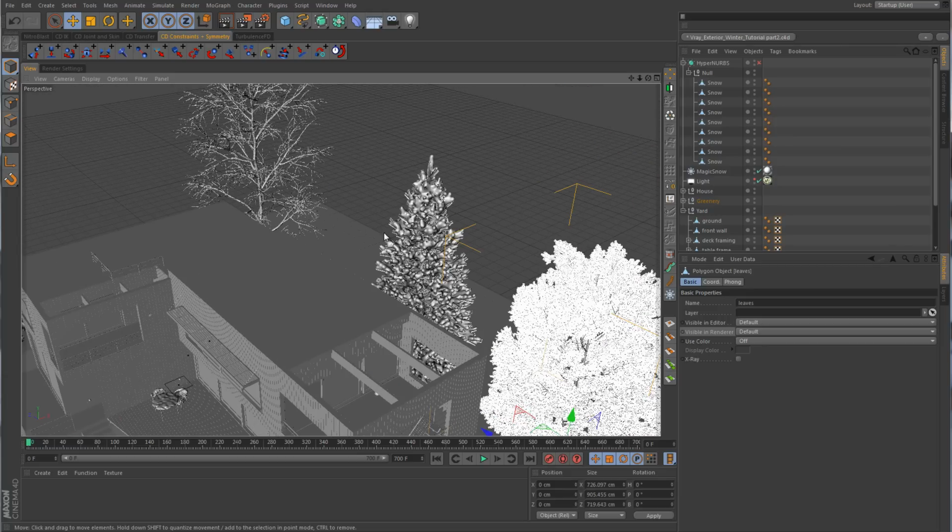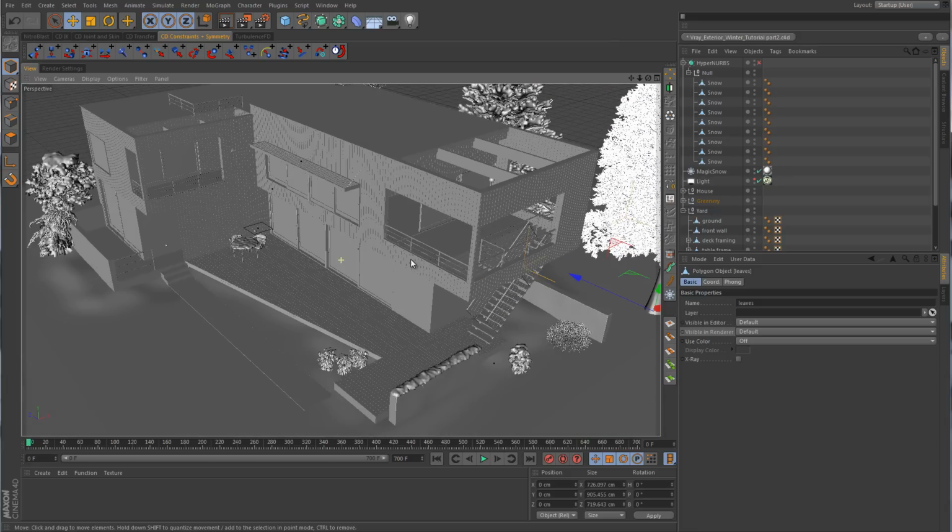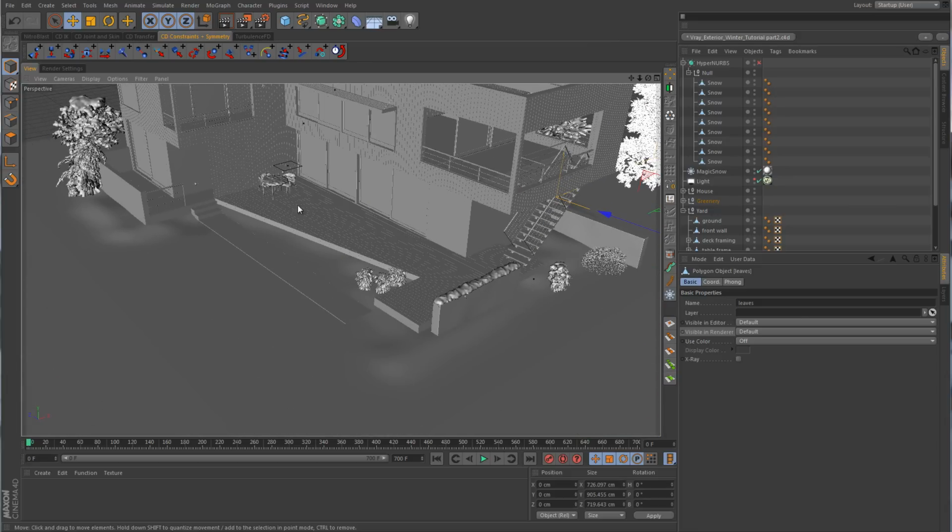These 2 trees over here already have snow applied to them. And of course you can apply snow to the deck here on the outside, to the ground and whatnot.